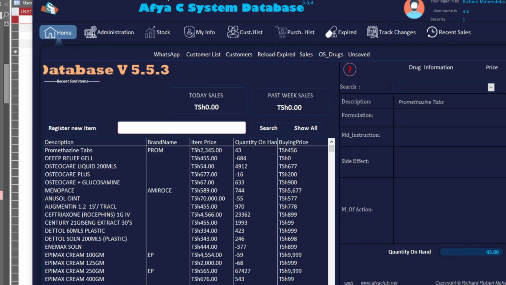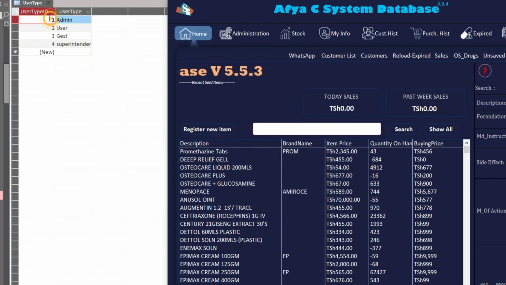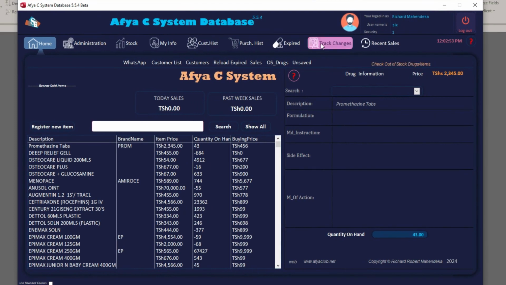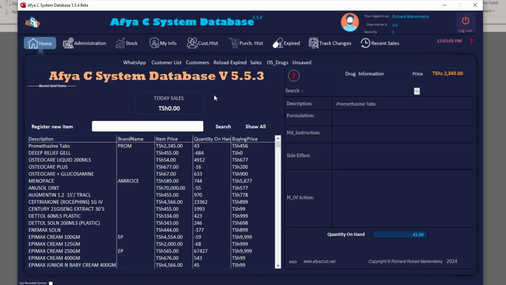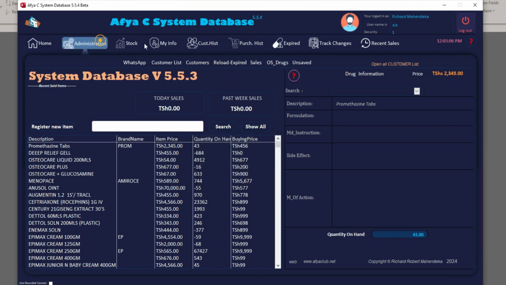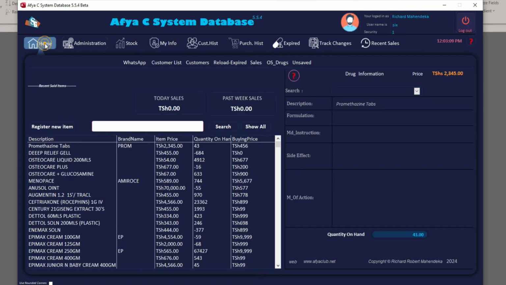User type is here. Let me show you. You see, if the security ID is 1, then this person is admin. If the security is 2, this person is user, and if the security is 3, this person is guest. So you can add anything you want here and customize it to your system. Here for me now, you see how it appeared. I can access anything in this system without any restriction because I am admin.